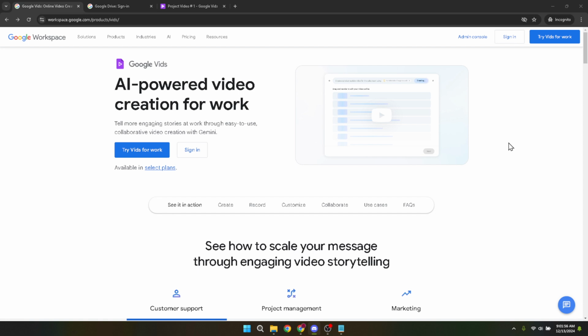First things first, let's navigate to Google Vids. It's part of the Google Workspace, an integrated suite of secure, cloud-native collaboration and productivity apps. If you're not already there, simply type Google Vids into your preferred web browser or click on the link provided in the video description. It will take you directly to the Google Vids homepage.